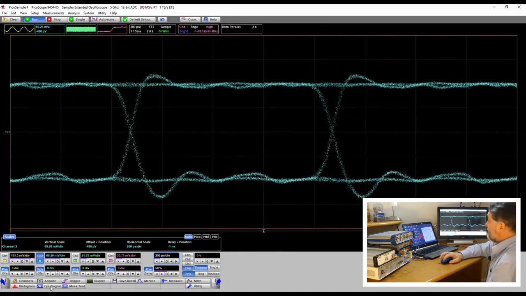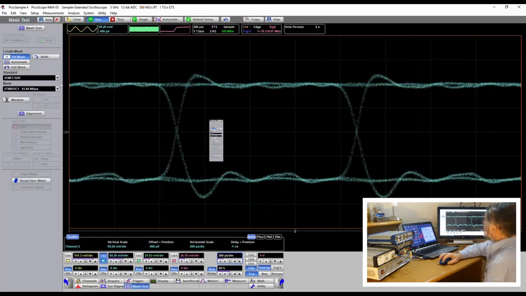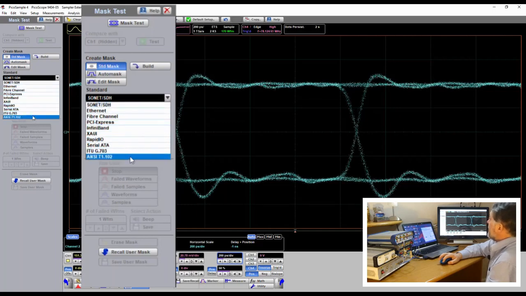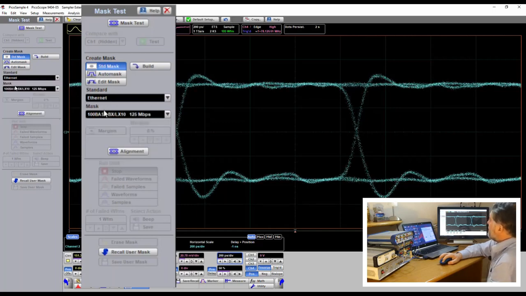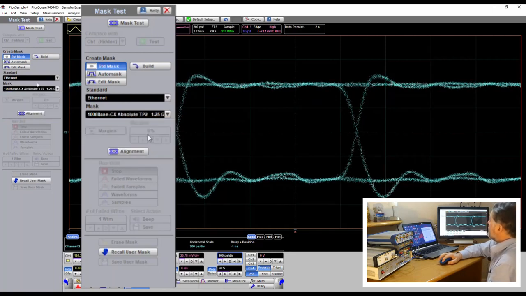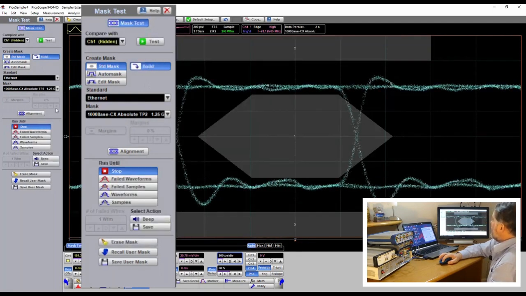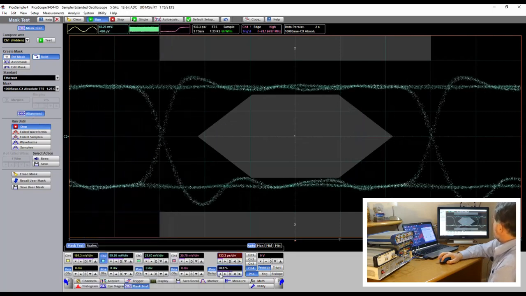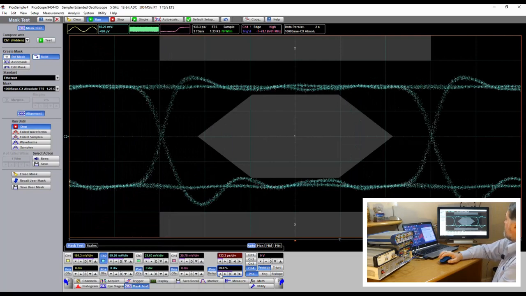So as I say, we're running at 1.25 gigabits per second. I'm going to add an eye mask. We can see here we've got a number of masks available to us. I'm going to use an Ethernet mask, and I'm going to select from the list 1.25 gig mask, and let's build it. And then let's align to it. There we go. Now we can begin testing this waveform against the mask straight away.